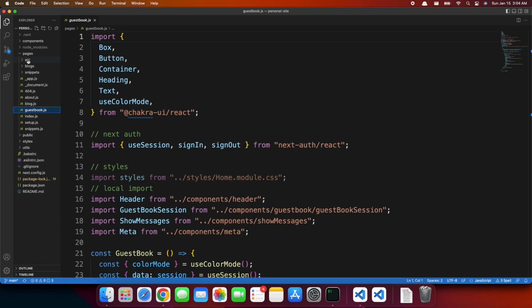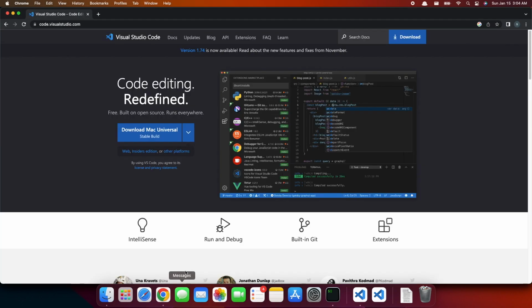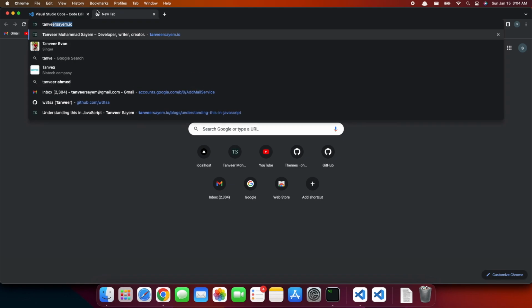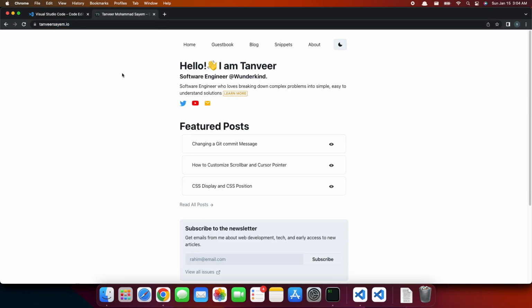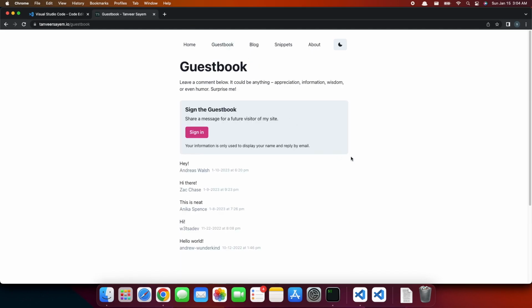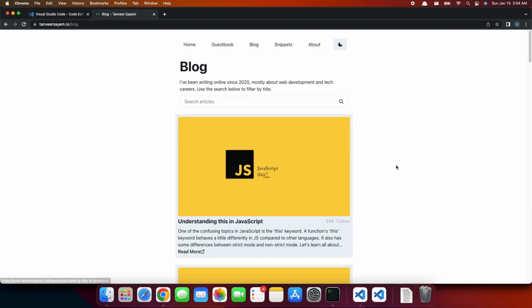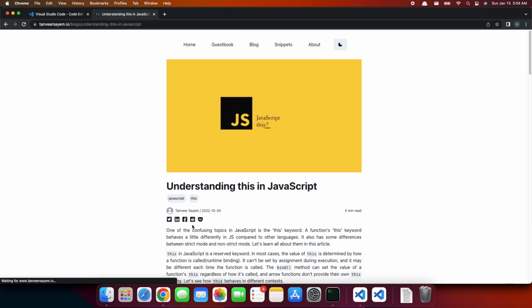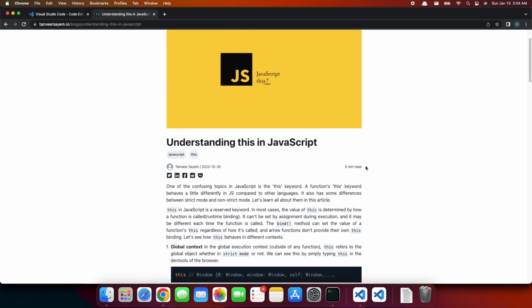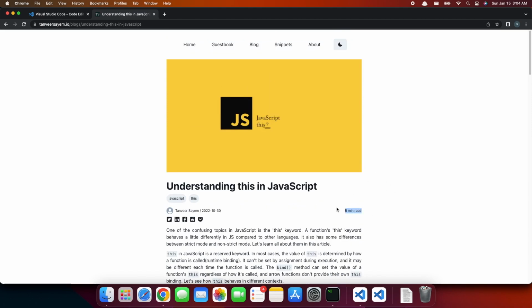So let me go ahead and go to my personal site here, and this is my personal site. If you go to guestbook, you can sign in and put a message there. So let me go ahead into this blog site, right? So if I click on here, understanding this in JavaScript, everything's good. Let me go ahead and change this. If I see, you know what, this is not looking good, maybe I need to change the color.